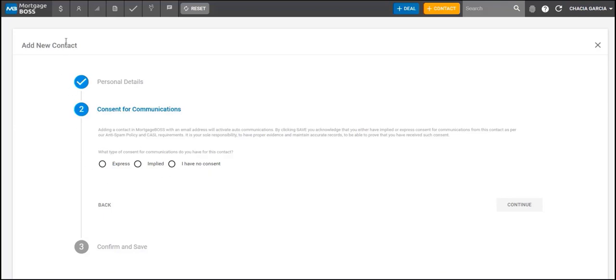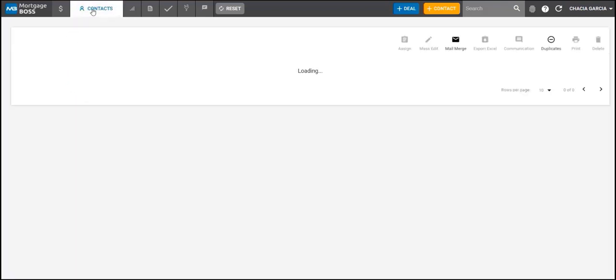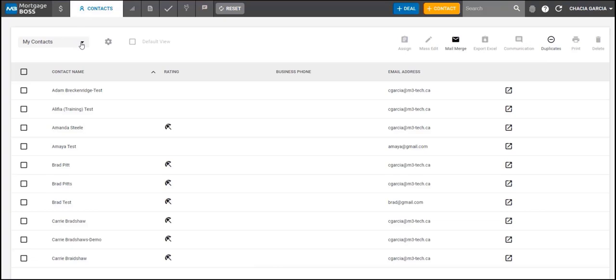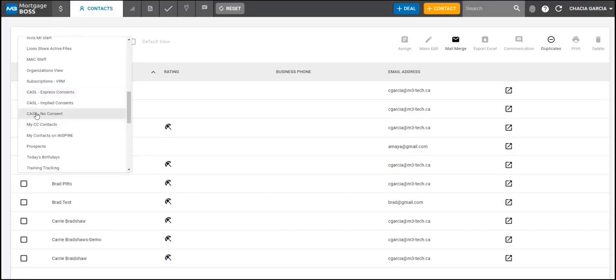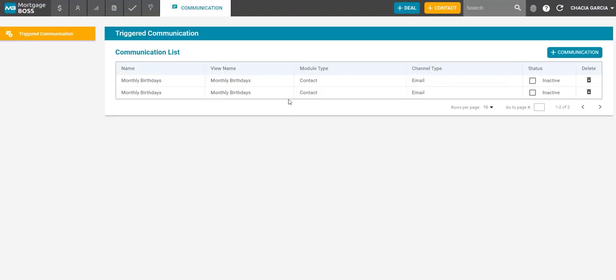This will also be a very good time for you to go into the contact section. Go into My Views, and here's where you can pull up a list of all of your clients that are set to either I have no consent, and then those that are set up to implied or express. For those that I have no consent set up, this is where you have the opportunity now to gain that consent to move them into either implied or express.